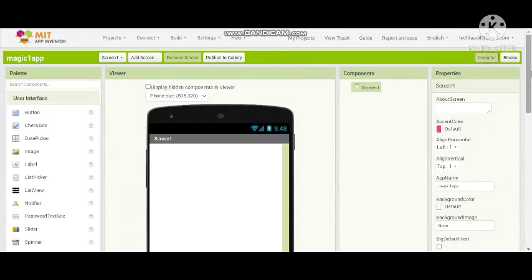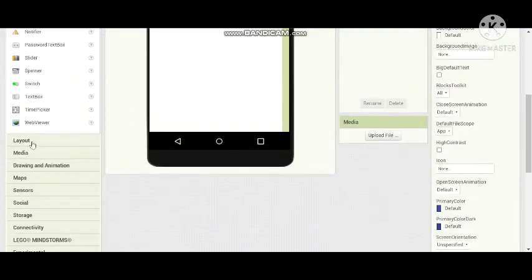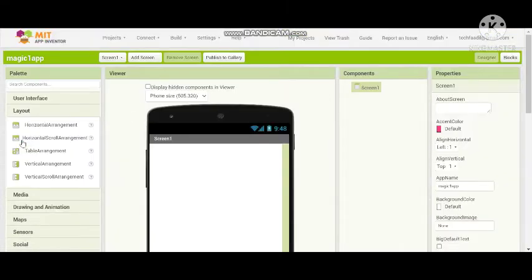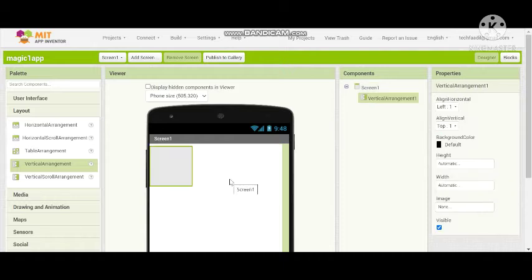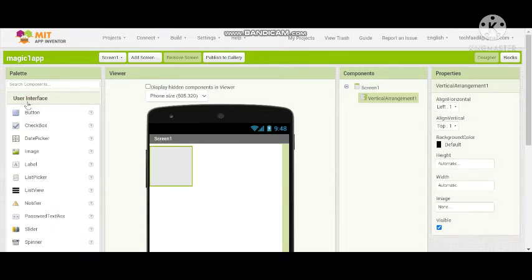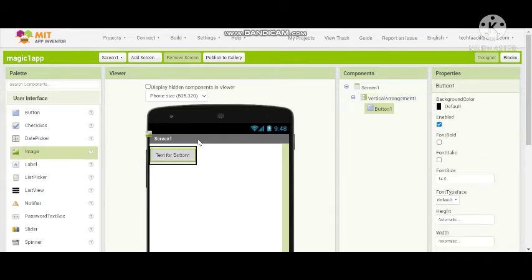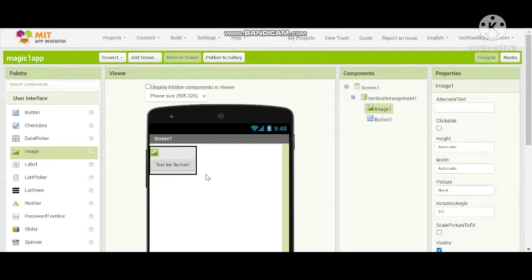So in the designer section, we are going to create the design of the app. For that, you need layouts. The layout which we are going to use in this app is vertical arrangement. The UI components which we need for creating this app are button and image. Make sure the button and the image are kept inside the vertical arrangement.